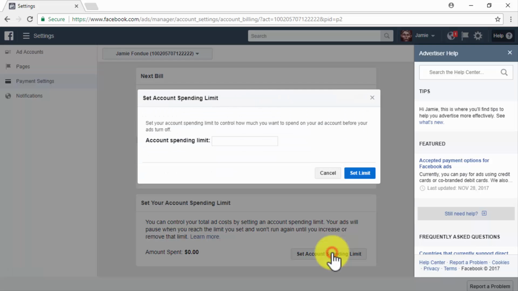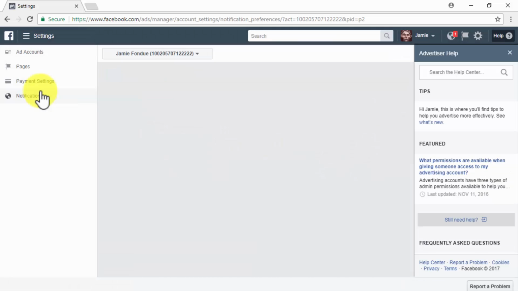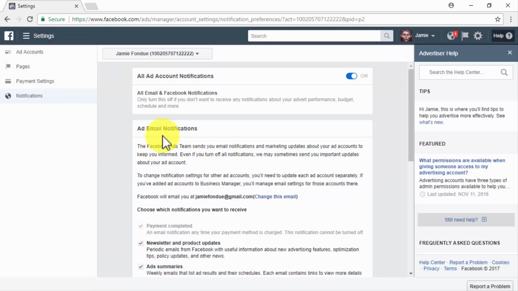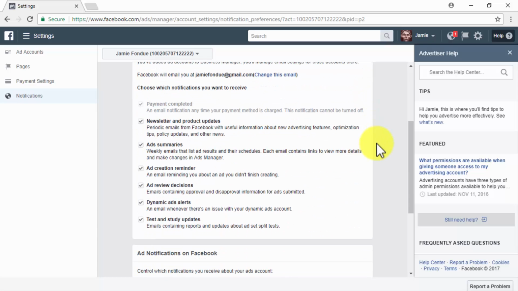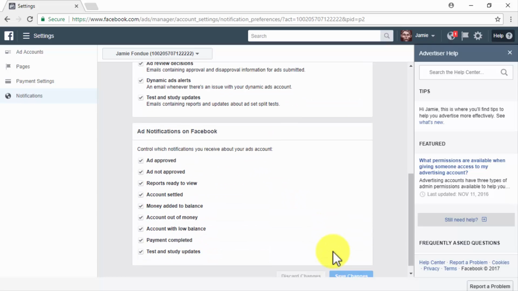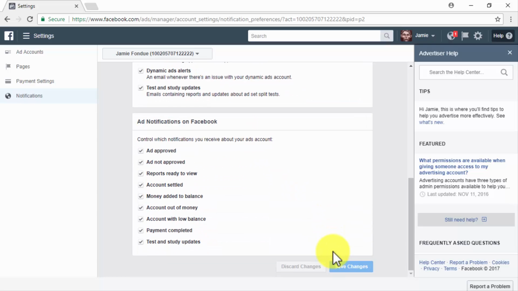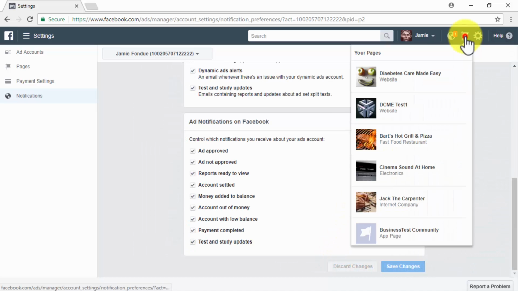And you will simply need to set your limit amount in the Account Spending Limit field and click on Set Limit. Finally, in the Notifications tab, you will be able to activate or deactivate all ad account notifications, to specify which ad email notifications you want to receive, and what type of ad notifications you would like to receive directly on Facebook.